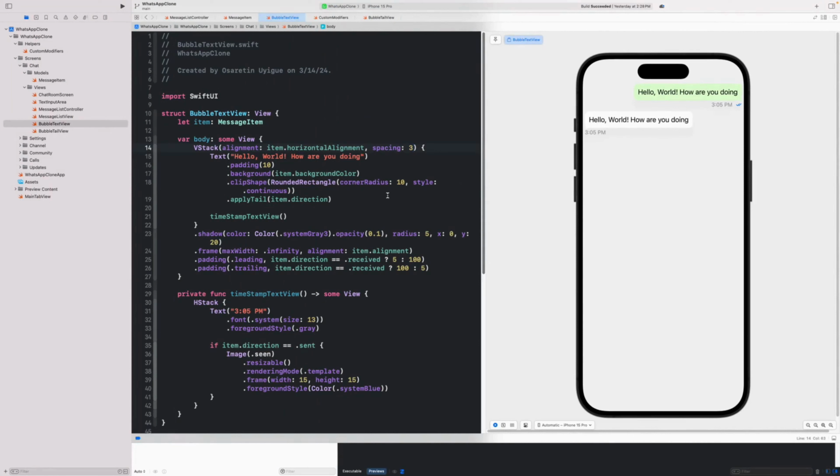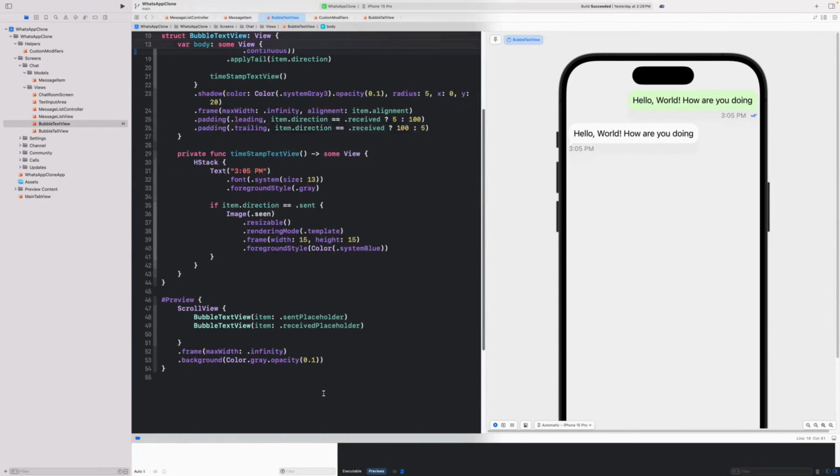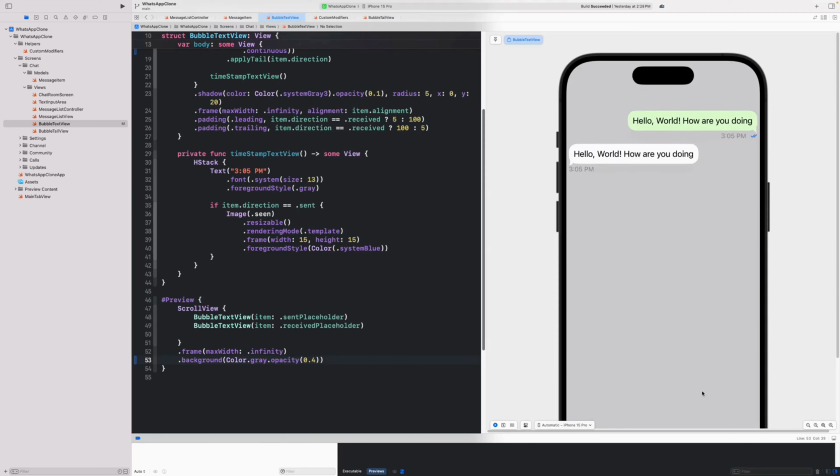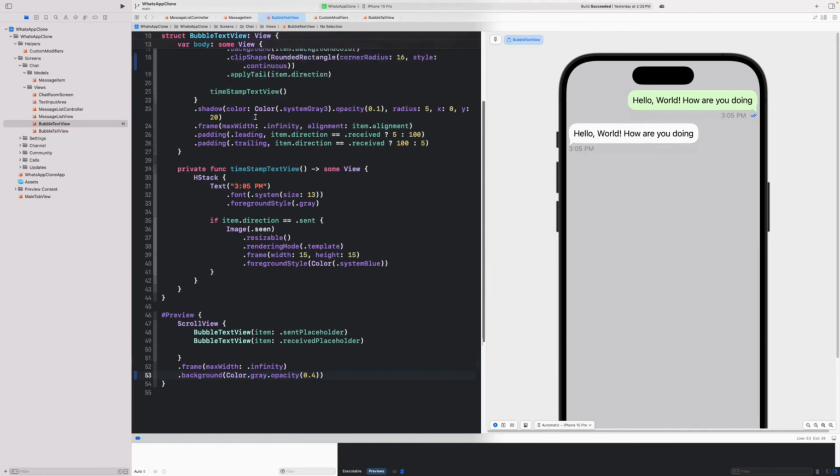Right where we left off last episode, we built out this bubble text view component. Let's start making some changes to our project. The first thing I would like for us to do is perhaps change the corner radius of this bubble text view component from 10 to 16, just because I think that looks slightly better. And maybe change the opacity to 0.4 in the preview just so we could see things better. Yes, that looks so much better. As you can see, a 16 corner radius just looks a little bit nicer and crisper.